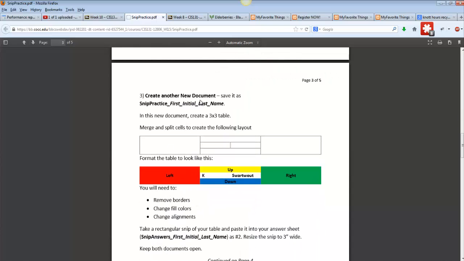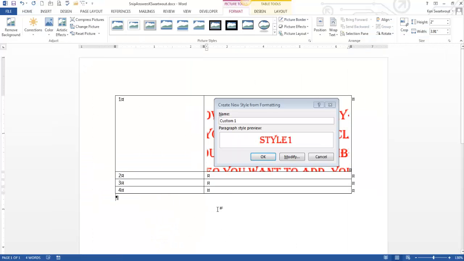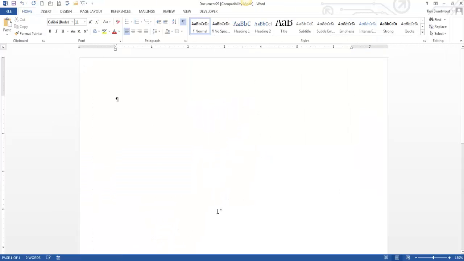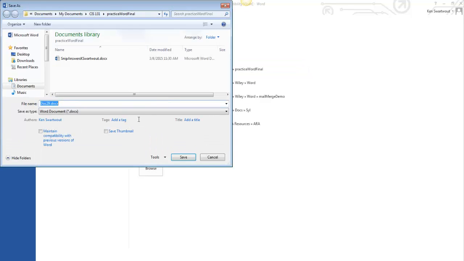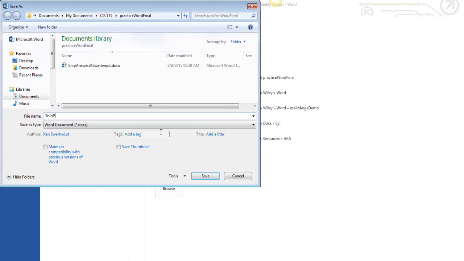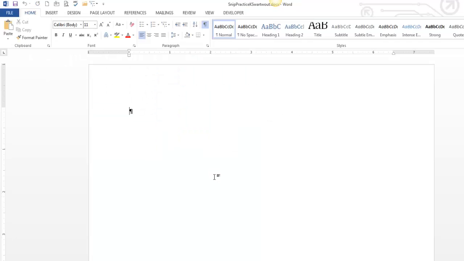So create another document. Save it as Snip Practice. So this is a new document. And this one's going to be called Snip Practice. File. Save as. How about putting it in that same directory? Now this is one that I'm going to be messing around with for a few exercises. So I save it, give it a name.